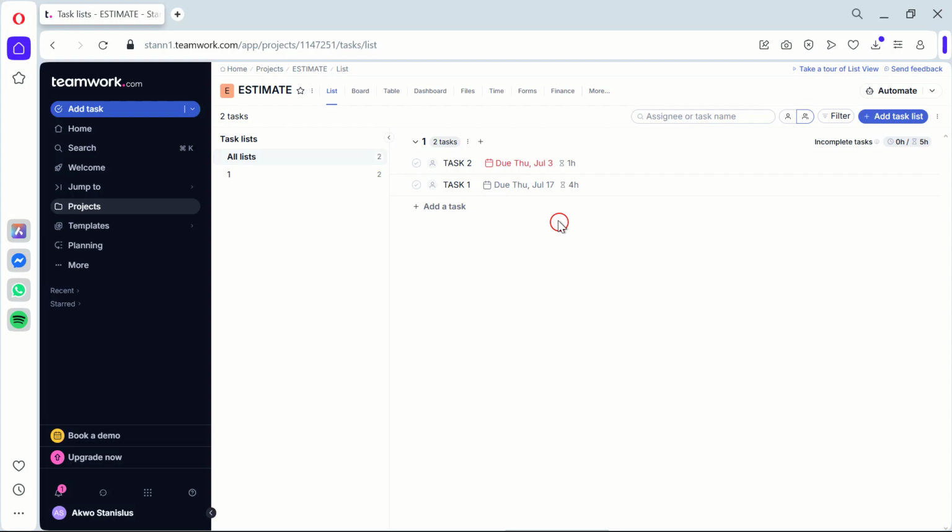Let me explain why this matters. Regularly managing and updating your project estimates ensures that your project remains on track. It helps prevent overruns in time and budget, ensuring the success of your project.